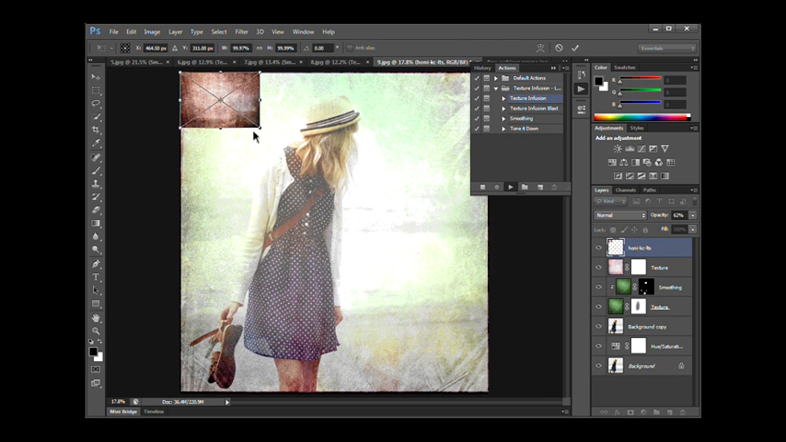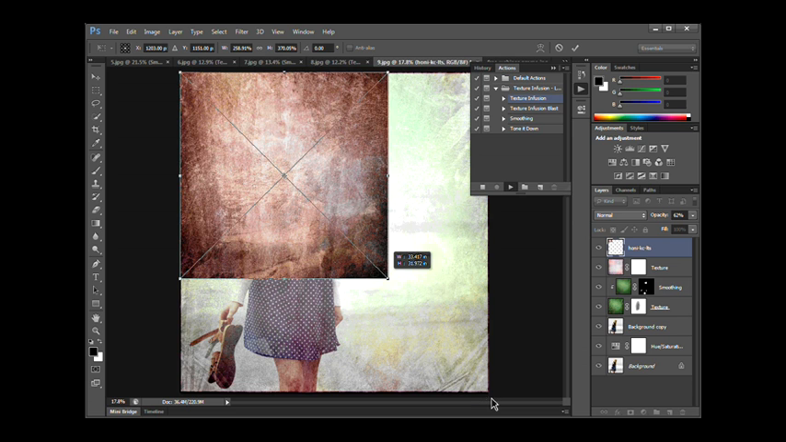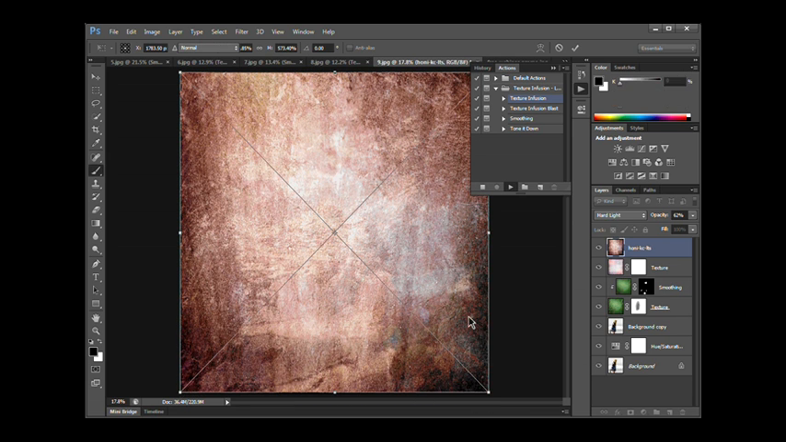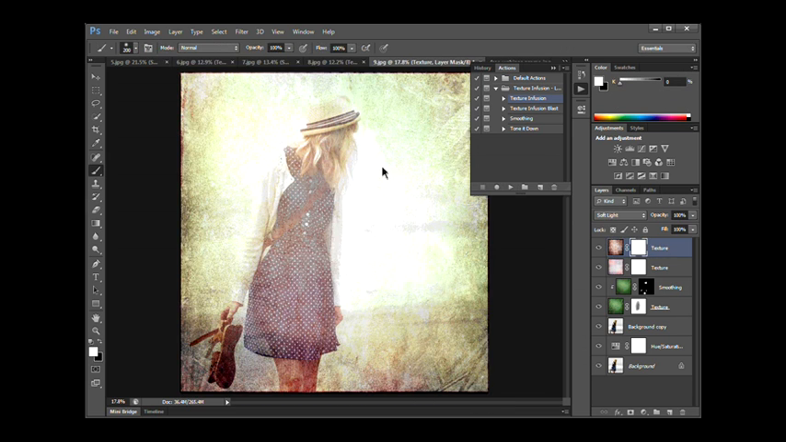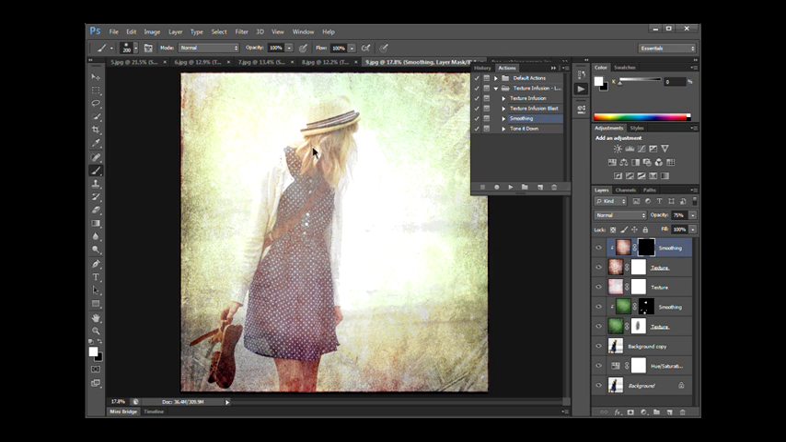Add another texture, and this one is honey. It's looking kind of muddy right now, but just wait. It gets better. This one I'm going to leave at soft light and take the opacity down to 75. And then I'm going to smooth over the skin areas.